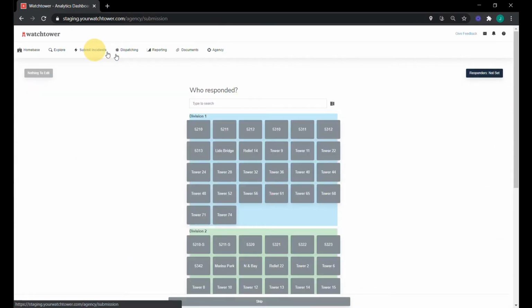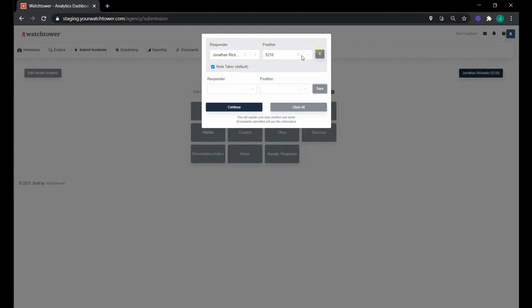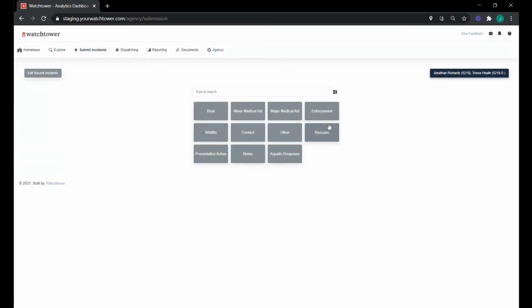Okay, let's go to the Submit Incidents tab. Right now it's asking the location or the unit that's responded, but let's go ahead and add our daily assignment. Save that, and then I'm also going to add myself an additional person in the passenger seat of the vehicle with me. And this tab is used for units on the beach or anybody with an iPad in the field that basically isn't busy on a call.